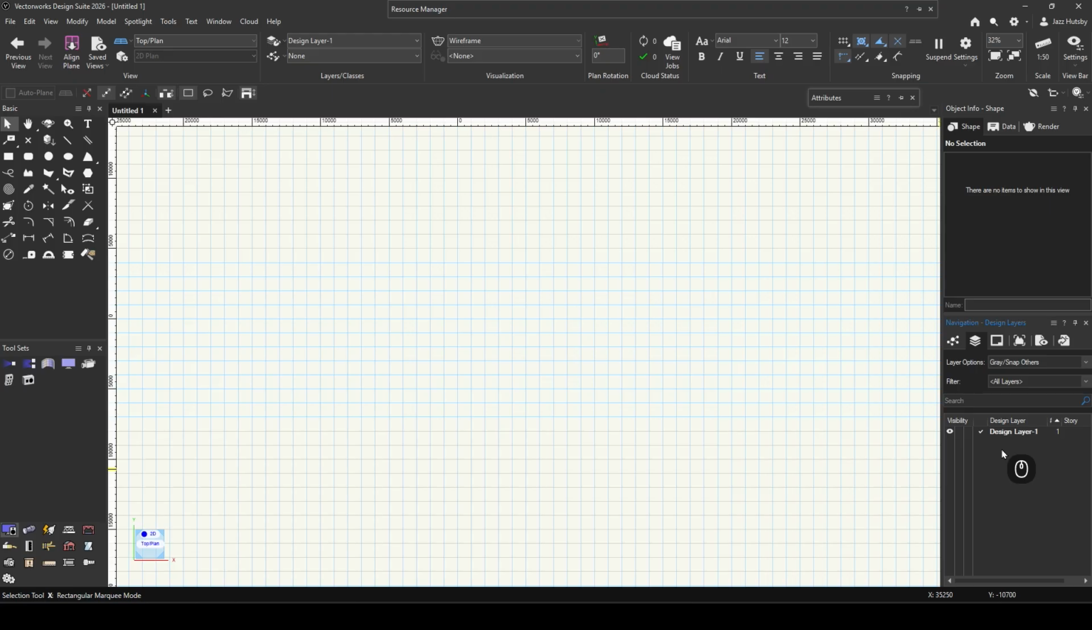And that means we can quickly turn things on and off that we want to see or don't want to see, and it makes it a lot easier to create sheet layers that make sense.